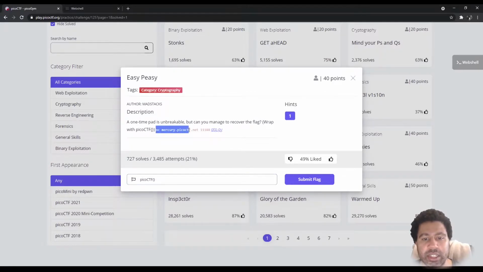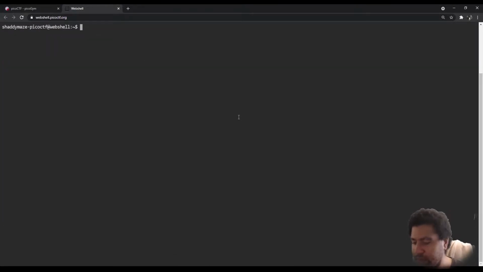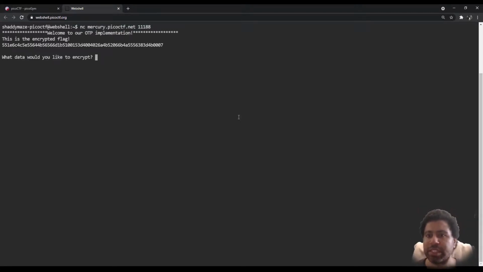Okay, so here we have two things. We have this nc, for netcat, and that's making a connection to some server on some port. We can copy that and paste it in my shell here. Let me clear that, paste it, and basically I've made a connection to another server, and whatever the server spits out is what we're seeing. And we see here, it says, welcome to our OTP implementation.